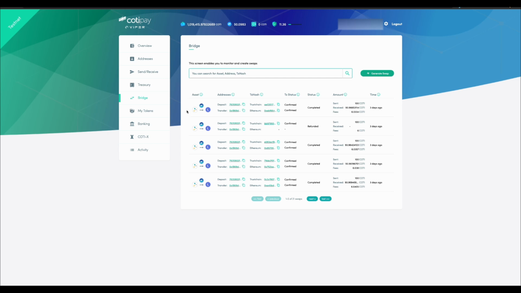So we can see here that I have performed a few swaps from the Trust Chain to ERC20. I swapped Cody's native token to ERC20 token. And we have the addresses: the deposit bridge address that was used for this swap, the transfer address on the ERC20 network, the TX hash on the Trust Chain, and the Ethereum TX hash. So basically you have a superset of the information that is required in order to monitor your swaps from the source chain to the destination chain.